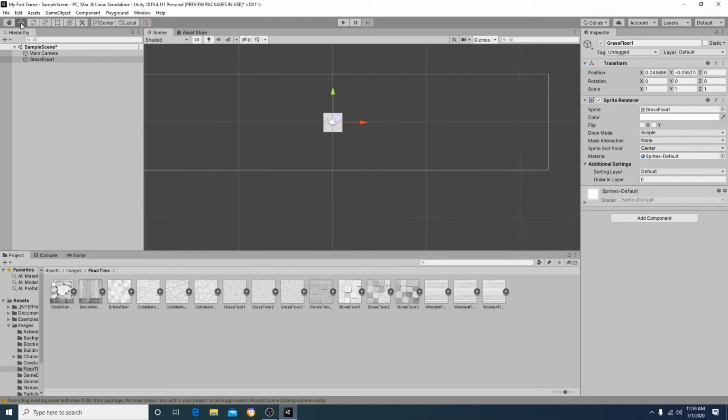Then we have the move tool. It gives us some nifty little arrows where we can move the item on the X and Y axis. There's also a little block, which if you click it, you can put it anywhere.